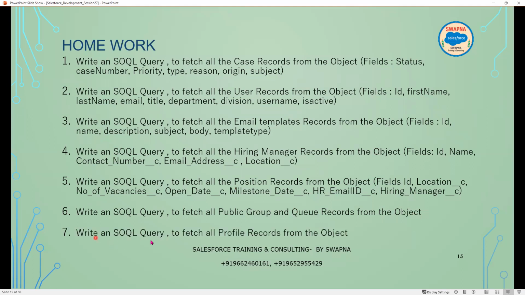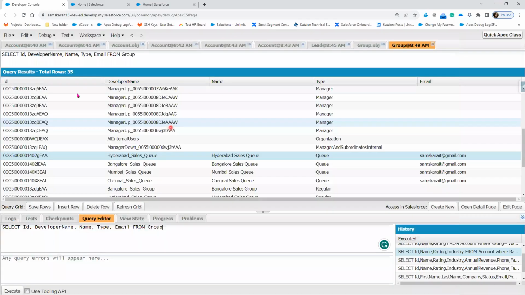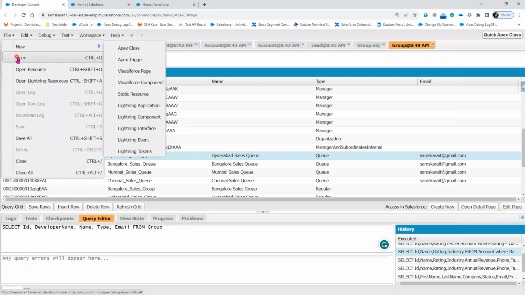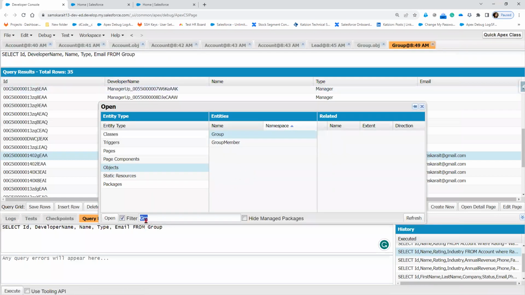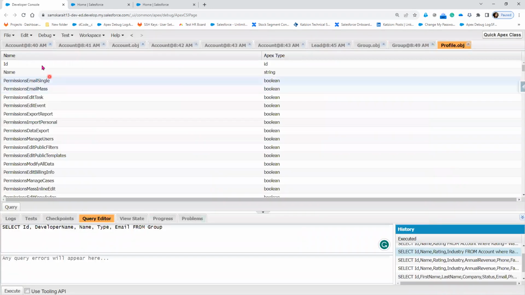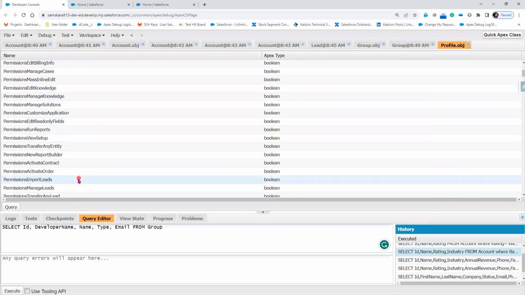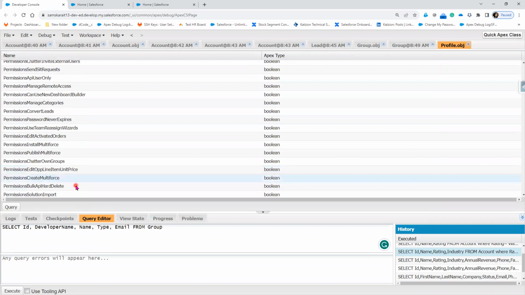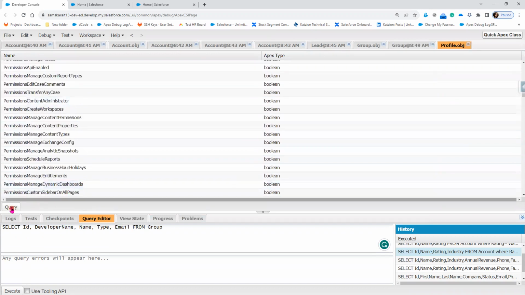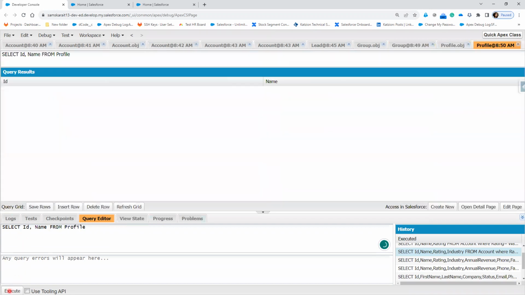Now the next one is write a SOQL query to fetch all the profile records from the object. How do you fetch the profile records from the object? Go to file, open. You have an object called profile. Click on this profile and then open. Now here ID, name, and you can see these are the different options which are available. What you can do is just take the ID and name, execute it.